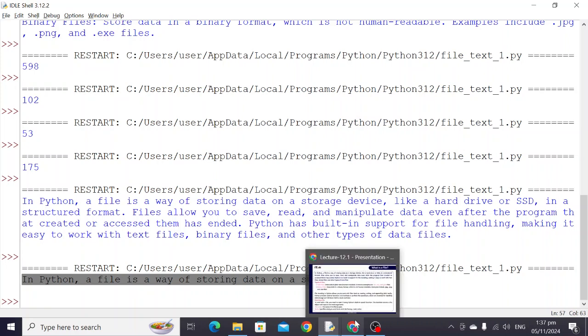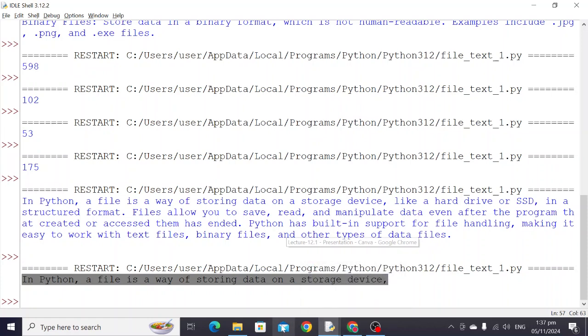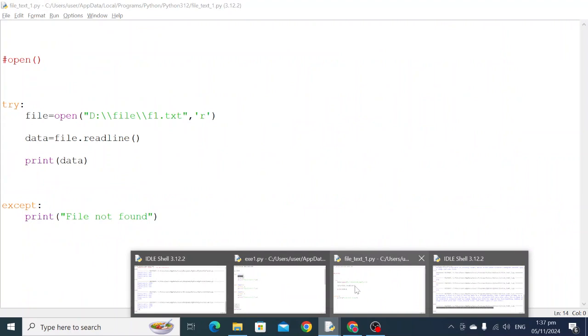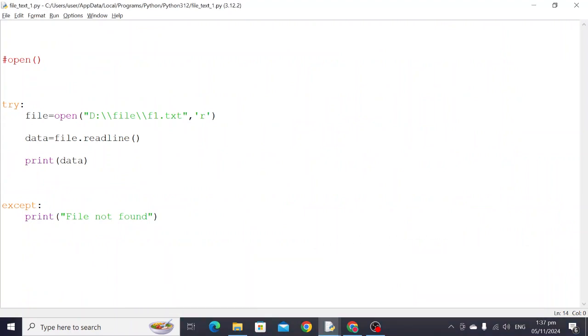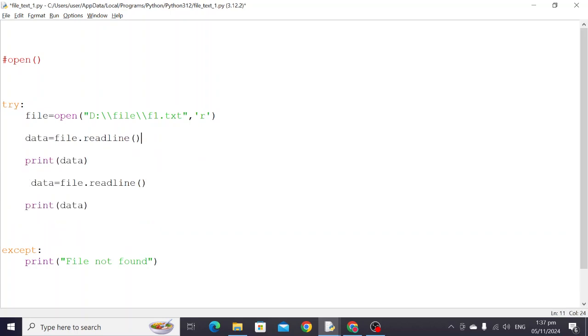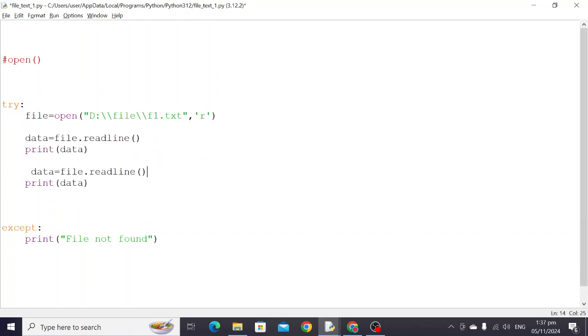So as soon as you press the Enter key, on the basis of the Enter key, a new line has been added to the text file. Okay, so this is the use of readline. If you want to read the next line after that, then again you have to use this statement. So we are going to repeat the same statement so that it can display and print the next line.